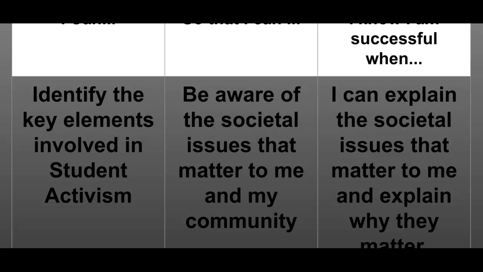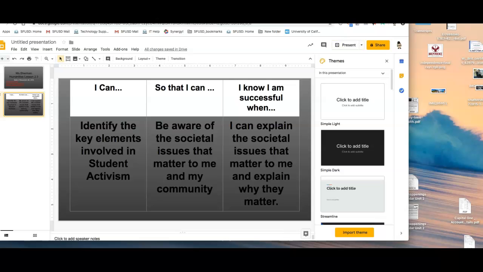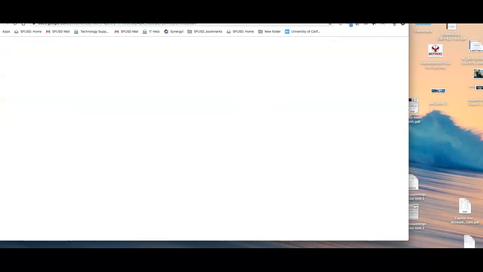So, the objectives of this lesson are: I can identify the key elements involved in student activism so that I can be aware of societal issues that matter to me and my community. I want you to think back to the activity we did 2 weeks ago about your community. Who is your community? What are the issues that matter to you? And lastly, you'll know you're successful when you can explain the societal issue that matters to me and explain why it matters. So in activity 2.3, do you guys all have that pulled up?